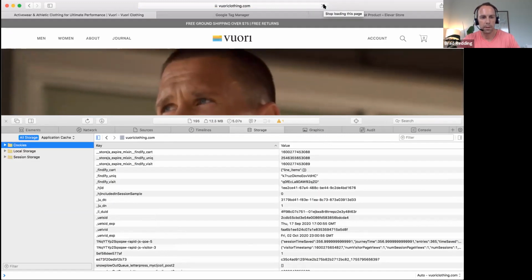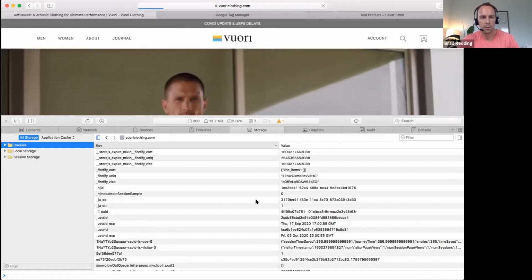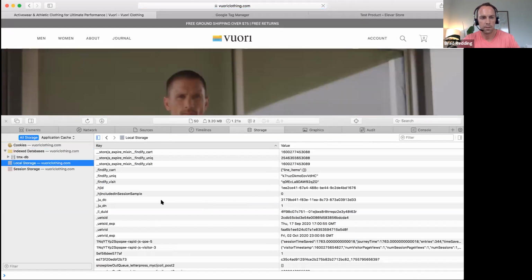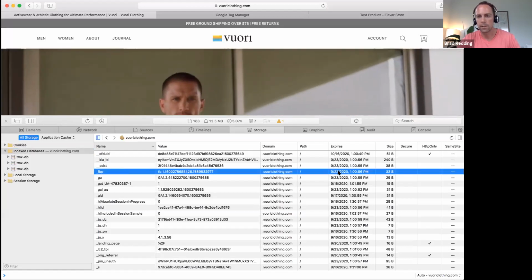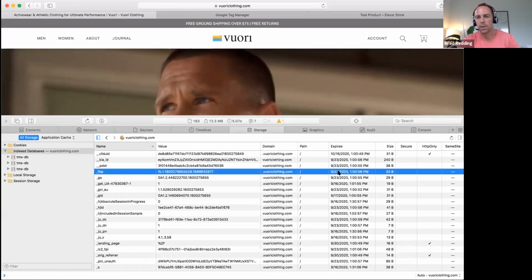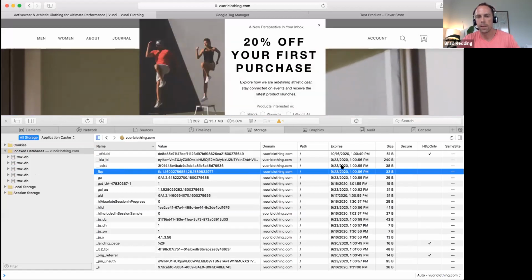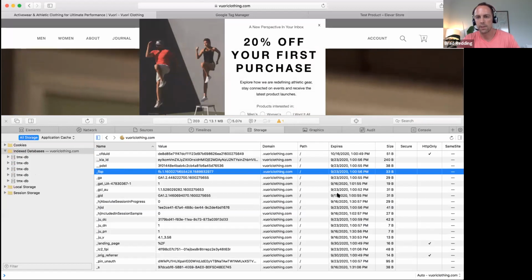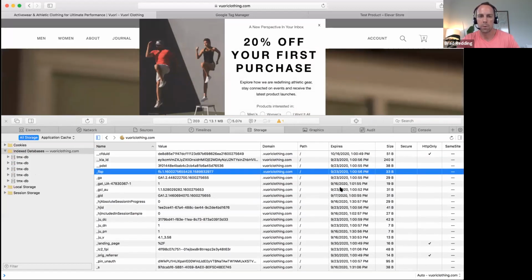I'll wait for everything to load up here. All right, so here's our Facebook cookie, and in the super small print, you can see 9/23, so 7 days from now at 1 p.m. And you can see most cookies are being set to this. And again, this is Safari doing that enforcement.